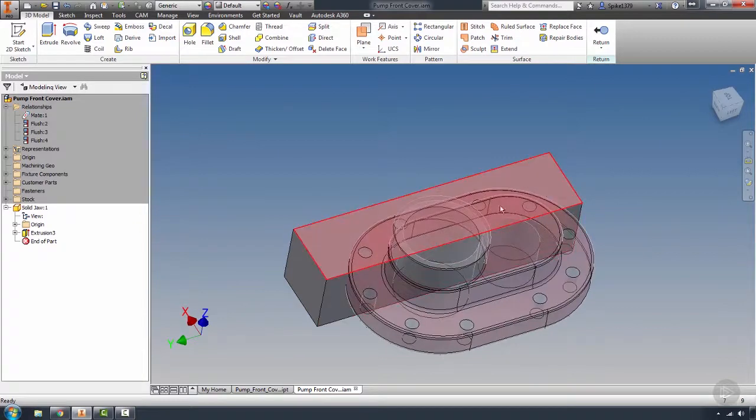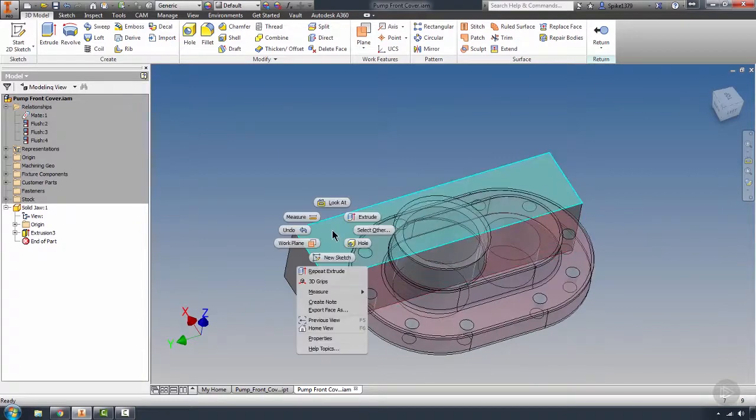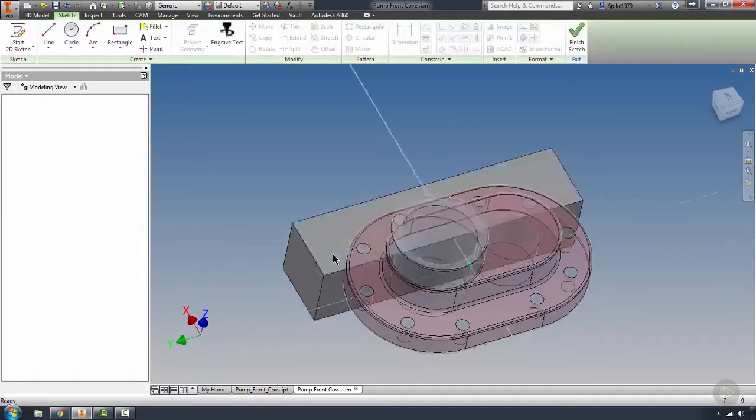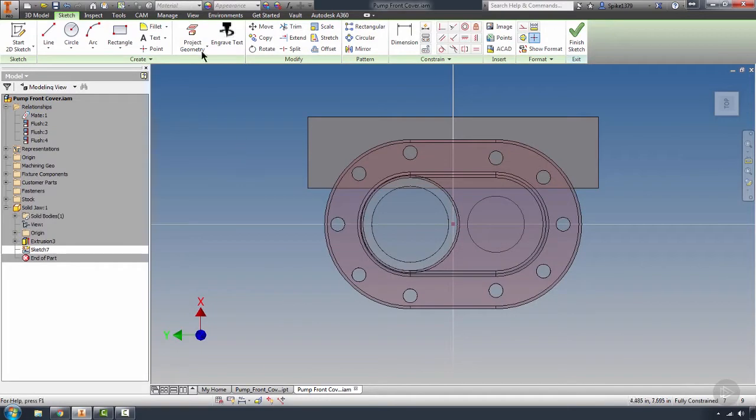Let's go ahead and put our pocket in our jaw. So I'm going to start a new sketch, and I'm going to use the Project Geometry tool up in the Create panel of our Sketch tab.